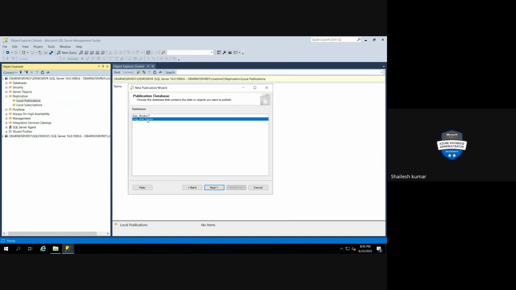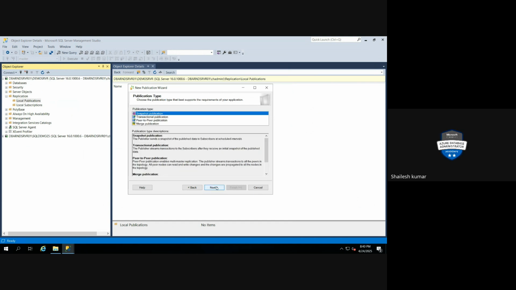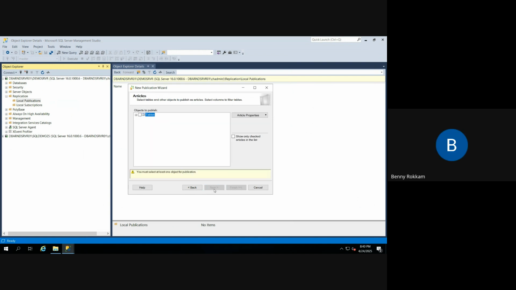Primary key is there, right? We are just going to move on. We are just going for a snapshot. See, it says snapshot publication, distribution, subscriber, schedule interval, right? Now see the tables here. We can select all by default. Let's see if we get an error. You can see the article properties too, if you want.